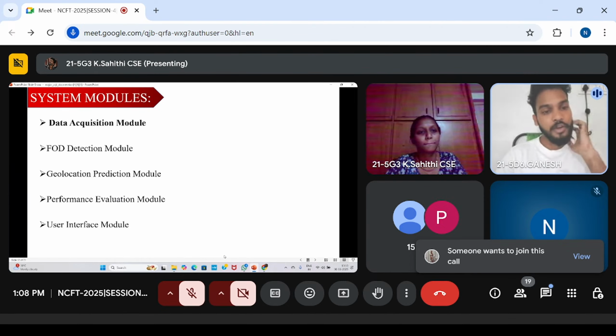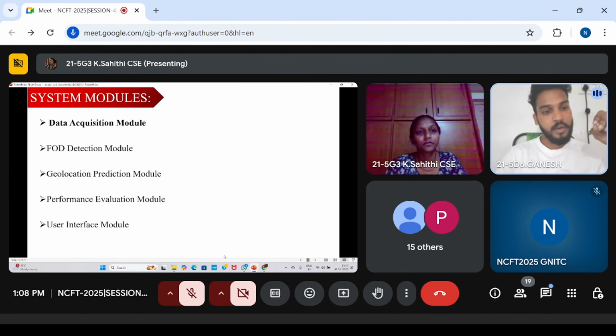So the system models we will be using in our project are the data acquisition model, foreign object debris detection model, geolocation prediction model, and performance evaluation model. We will be using these types of models in our system in the project.